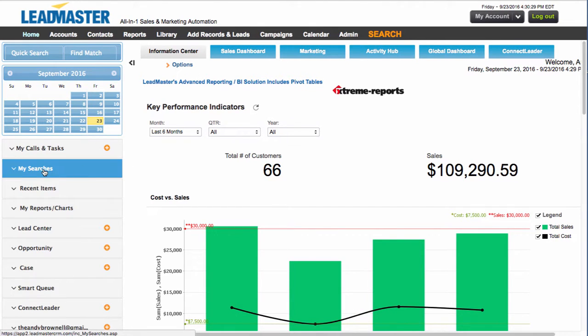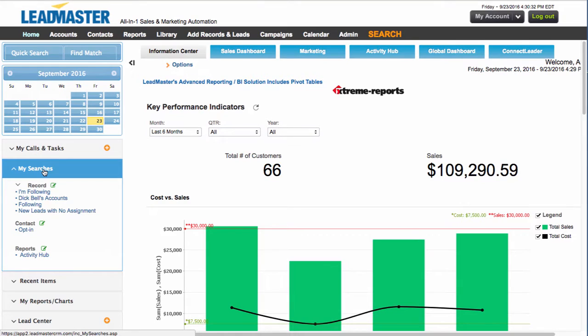On the home page, you'll have an accordion that displays your searches. Your label may be different because it's customizable. These are essentially filters for the data that's in your system.